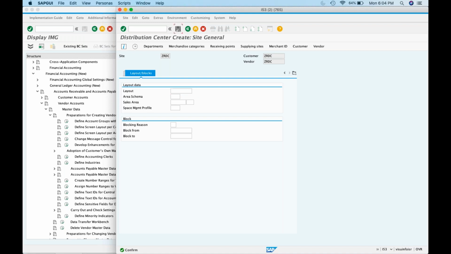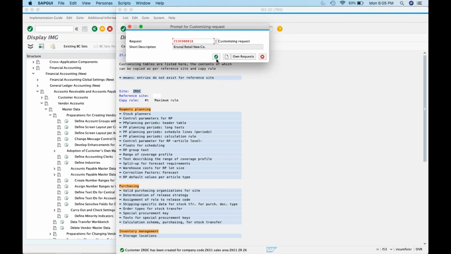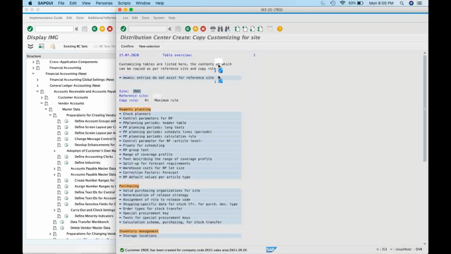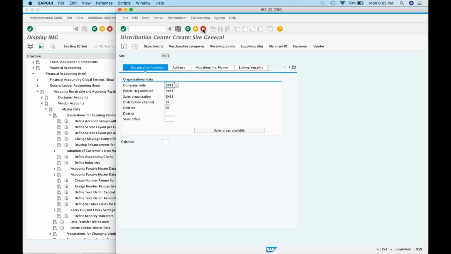So I have created the DC. So this is the copy rule. Now we don't have any configurations to be copied, so I'll just proceed for now. Okay, so DC is created. Similarly, I'll create the store as well. So get RST, get 100, push it.